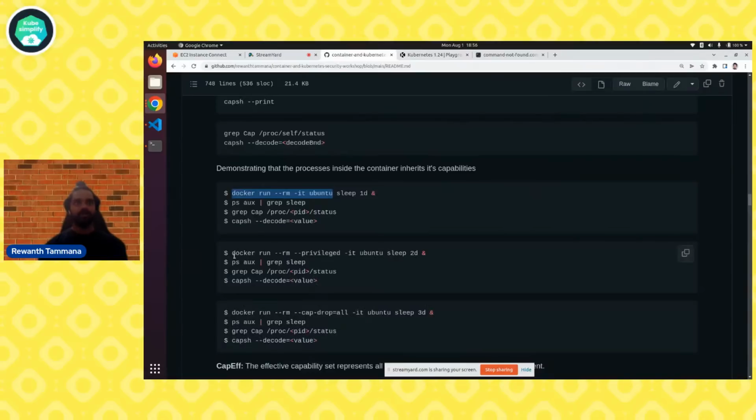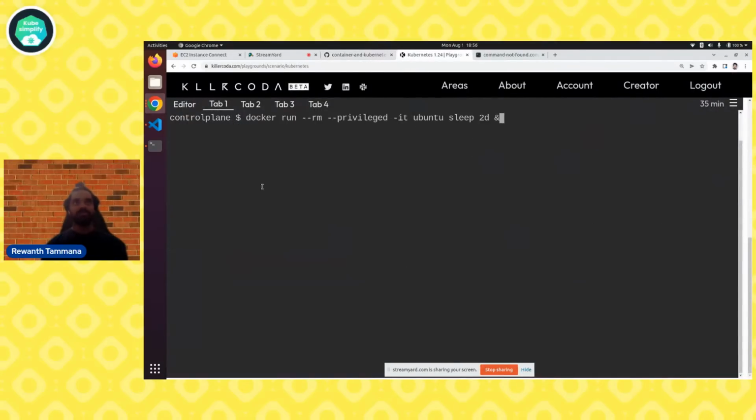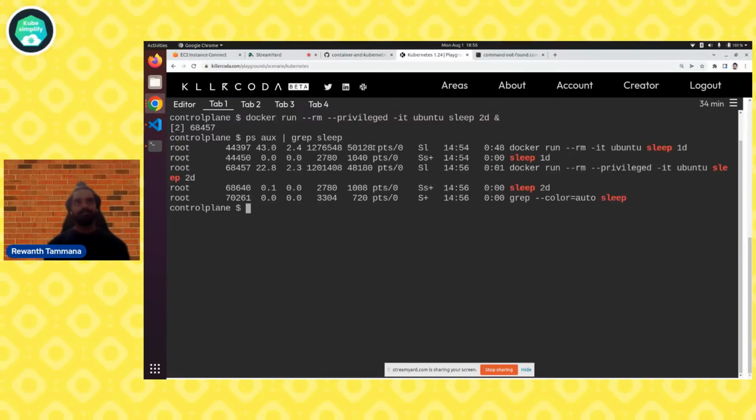So now we'll try to run the same sleep command inside a privileged container. We are running docker run --privileged with the Ubuntu container, and we are saying sleep for 2 days. Now again, we'll list all the processes with ps ax, and we'll grep for sleep. But now we need to look for sleep 2 days, because that's the privileged mode. So this is the process ID for it.